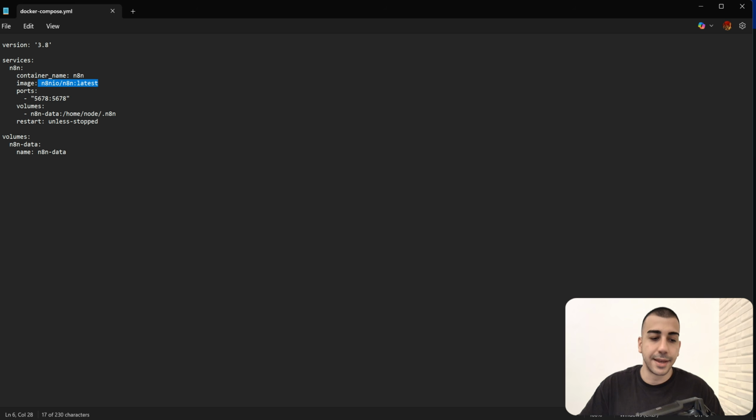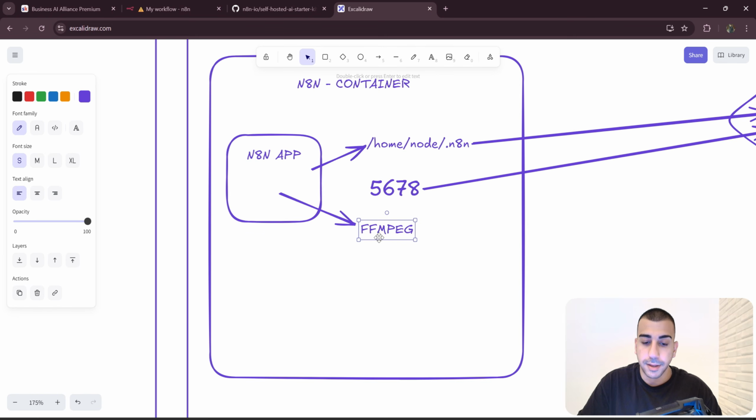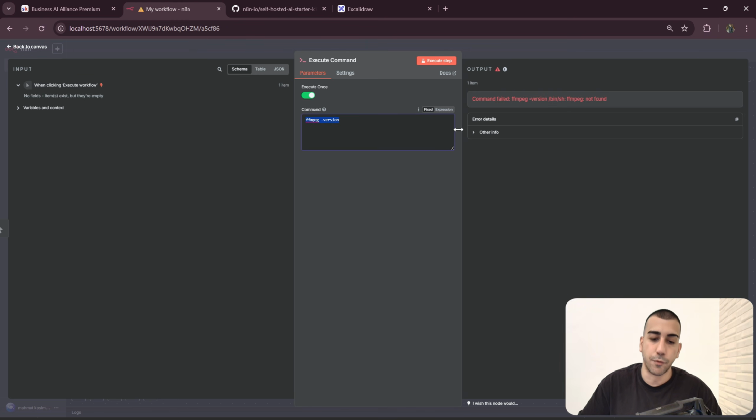And unfortunately, n8n's image does not come with FFmpeg built in. So what we would have to do is create a custom image that combines both n8n's image and FFmpeg together, so that the next time we run it, the container that gets executed will this time contain both n8n and FFmpeg within a single environment. And so the next time we run this command here, it would indeed be able to find it and return us the version. And let's take a look at how we can actually get this done, right?